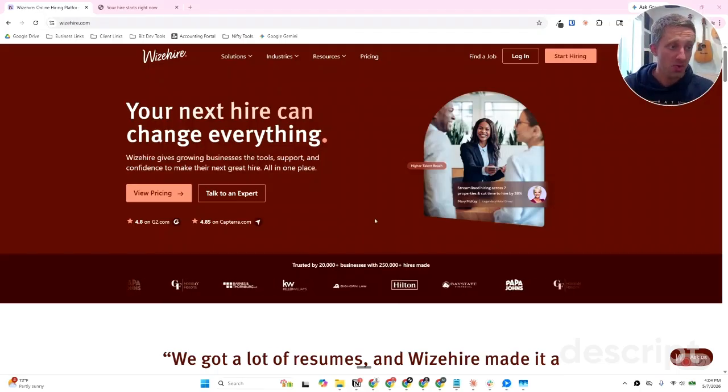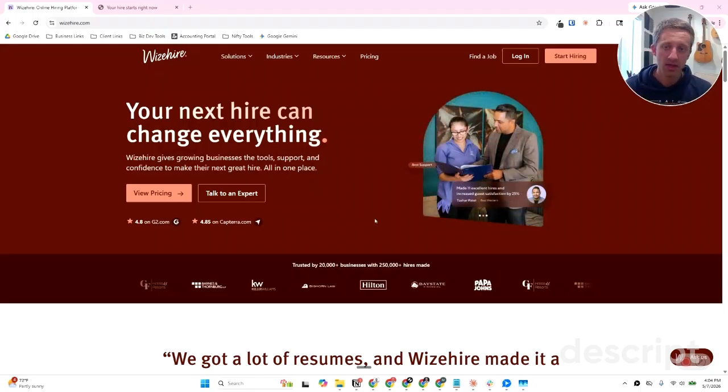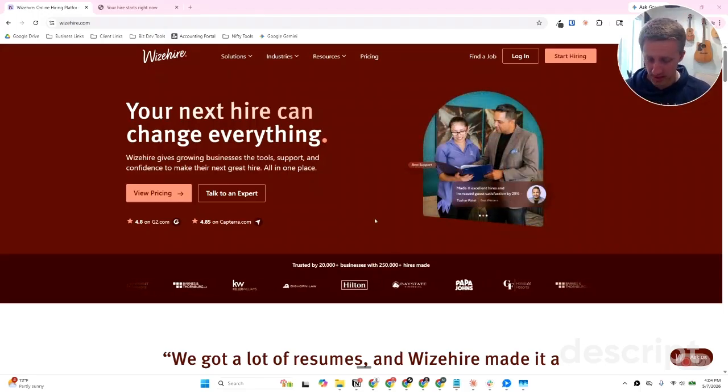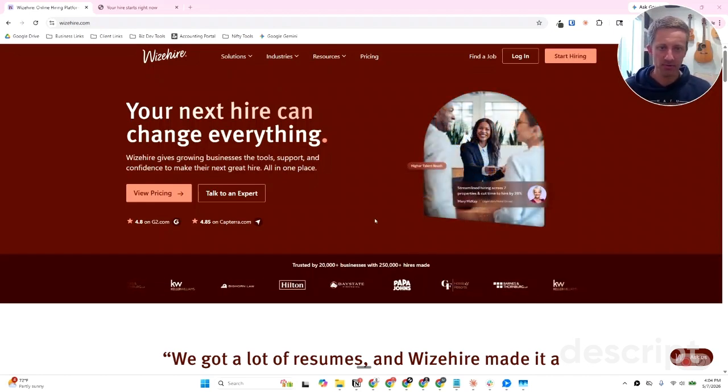So I chose Wizehire because I found them out of a list in Sales Nav, and that's about the criteria that I used. And I'm going to approach building an onboarding campaign for them, and the example email is a welcome.